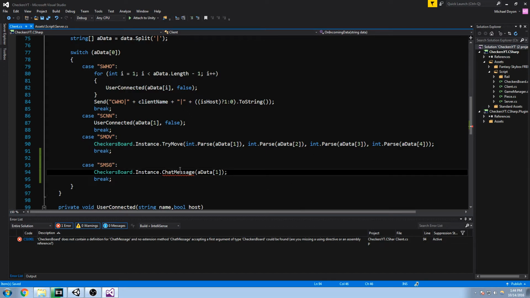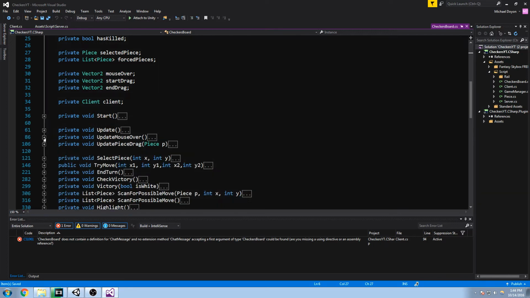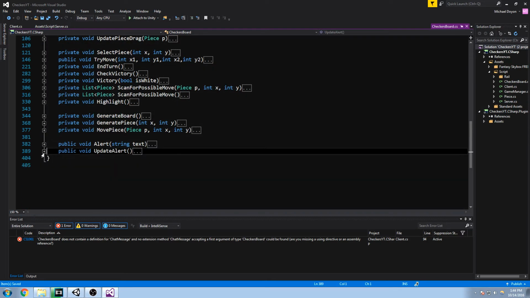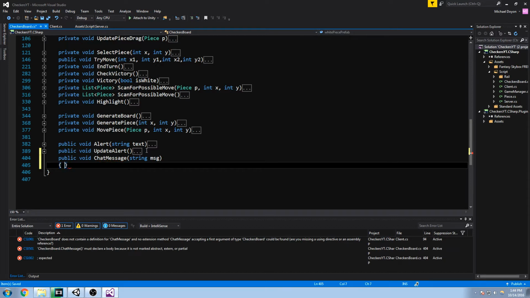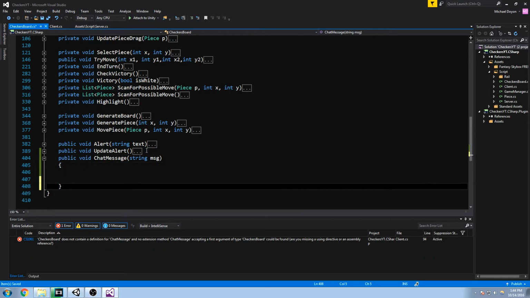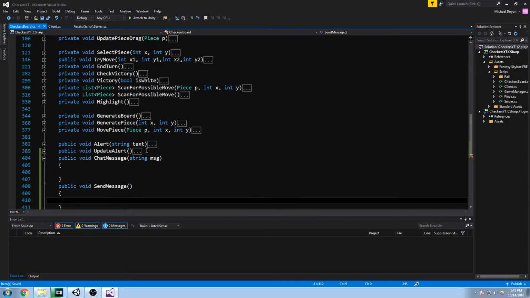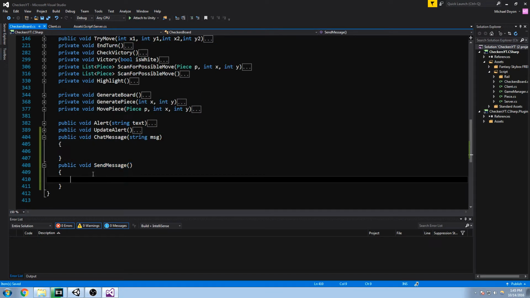Now we need to create a function for those chat messages, and we also need to create a way to send that very first message, that is going to trigger what we just made. So let's head over to our checkerboard. We need 2 functions. So let's say at the very bottom here, public void chat message takes in a string message, and this is the one we receive. So that is when we receive a message. Now when we send a message, it's going to be a little bit different. So public void send message, and that function is going to be called when we press on a button.